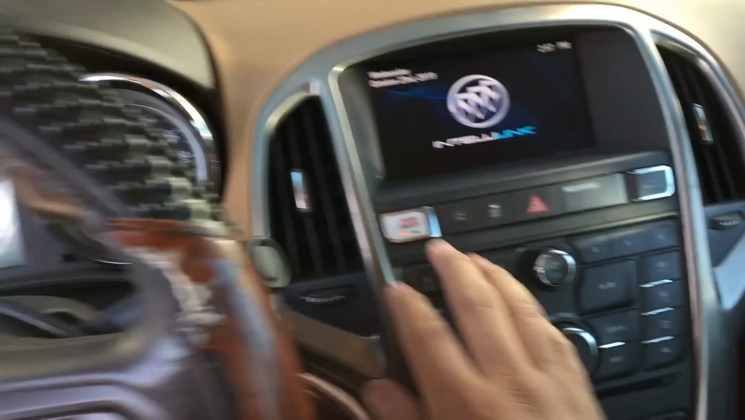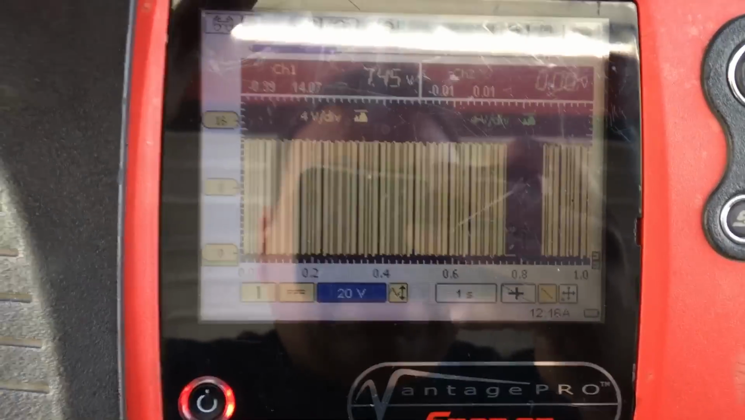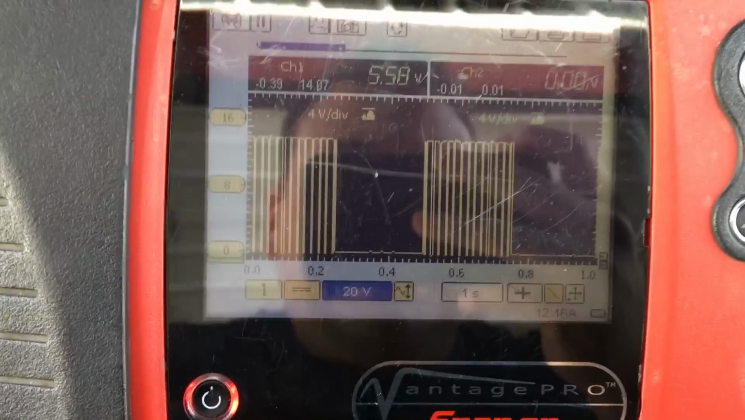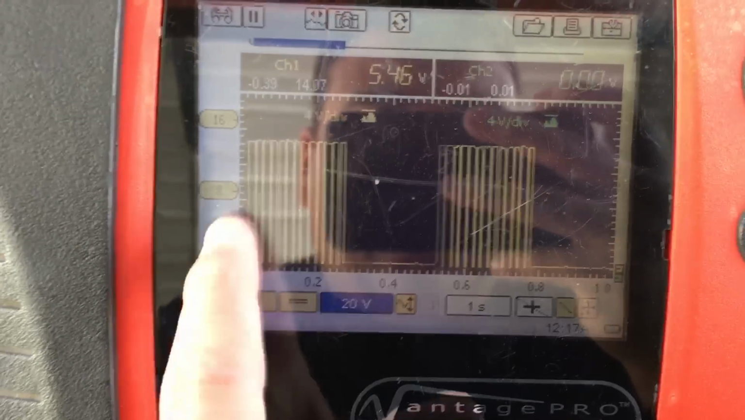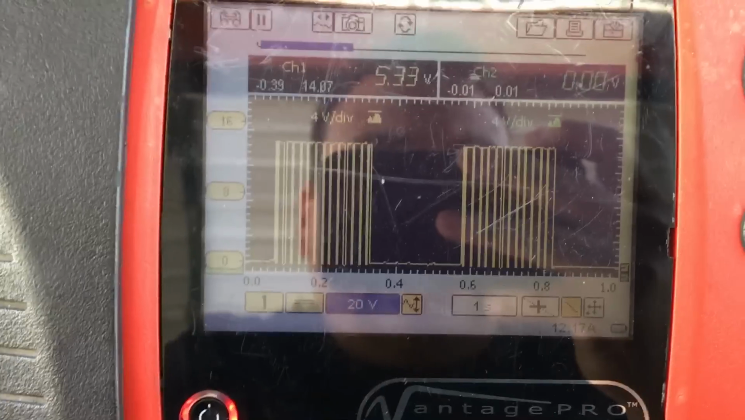All right, so we are inside the vehicle. I'm gonna go ahead and start it up real quick. Let's go back under the hood. All right, moving back under the hood. The engine is running, and you can see we have our pulse width modulated signal. I'm just on a 1 second time base, so you really can't see a whole lot of detail, but what we do know is that we do have computer control to the solenoid.